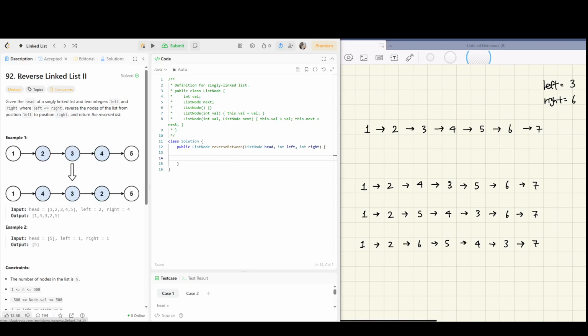Okay, let's do problem 92, Reverse Linked List II. Here we're given a singly linked list with two values. Left is 2, right is 4. That means it's the second node within the linked list, so it's not like an index. And whatever's between left and right, including left and right, should be reversed.